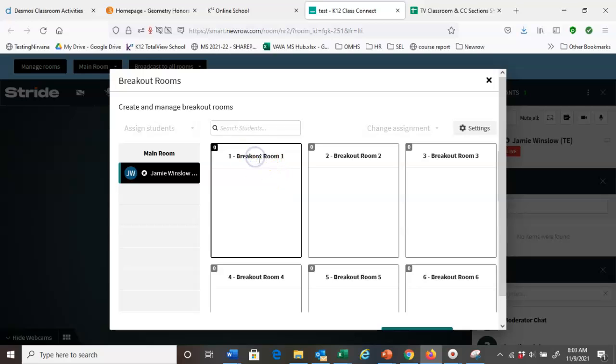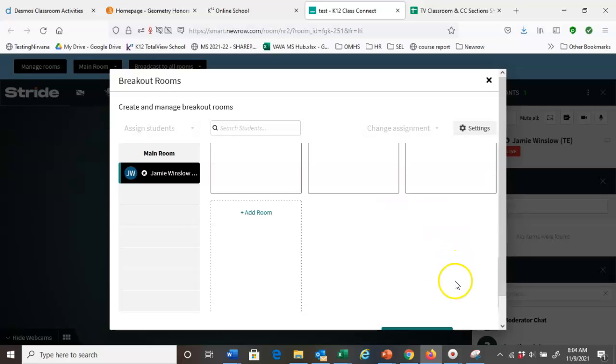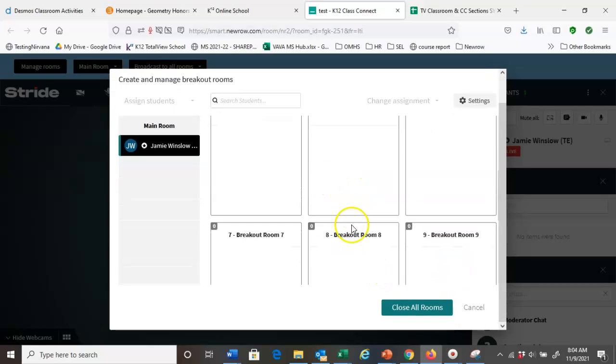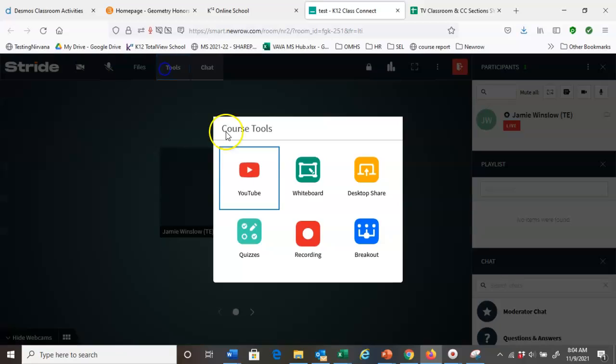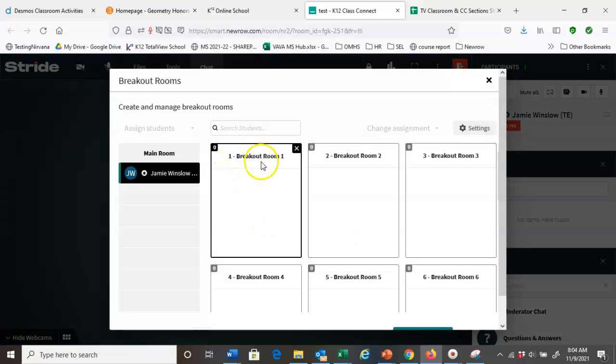So remember I put that in my, what do you call it? My slide deck. Hold on one second. Tools, breakout. You should be able to do it from here. Let me see. Yeah, there we go. I don't know why it wasn't working before.